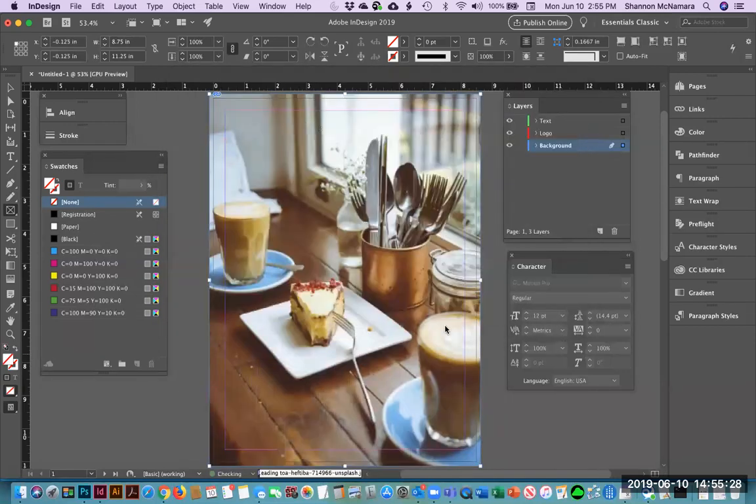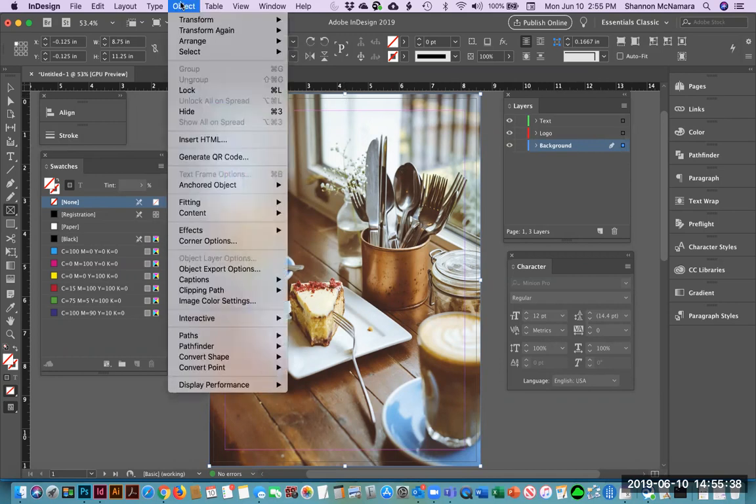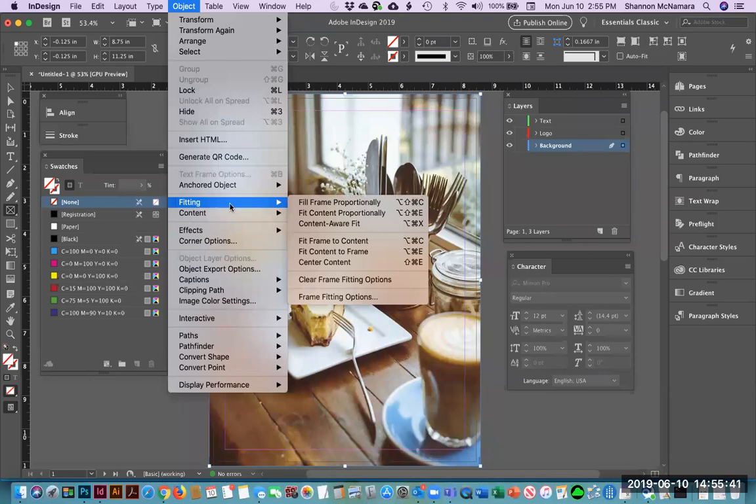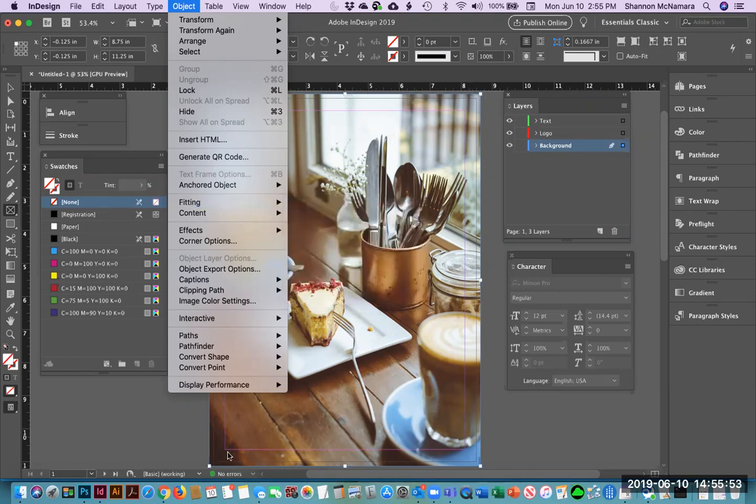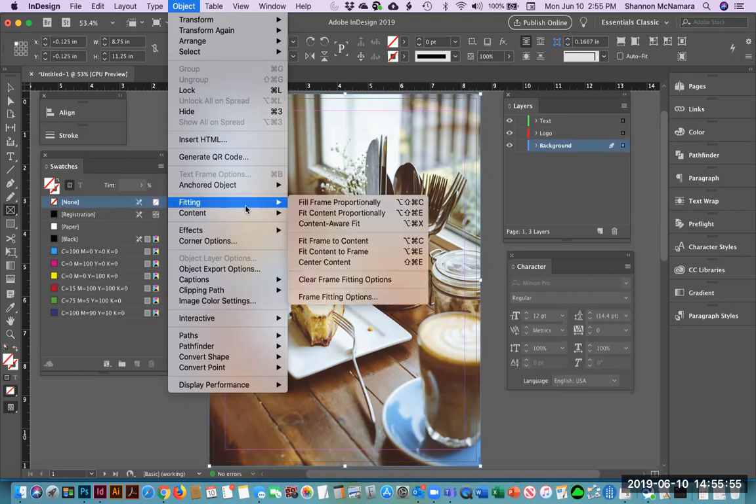And just click open. And now let's say that your image was ginormous and you only saw a corner of it, but you want the whole thing. You can go up to Object, Fitting, and you can either fill the frame proportionally or fit the content proportionally. If you fill the frame proportionally, it's going to make sure that your image goes either to or past all four edges. So let's see that.